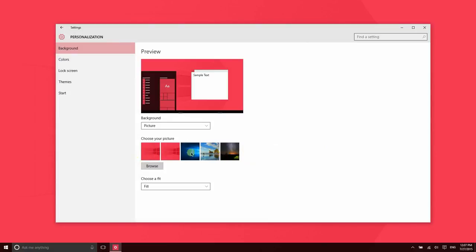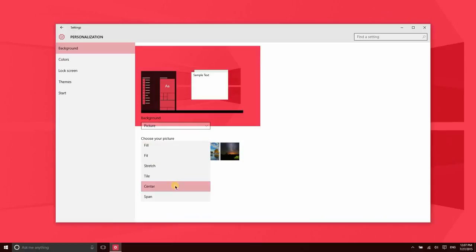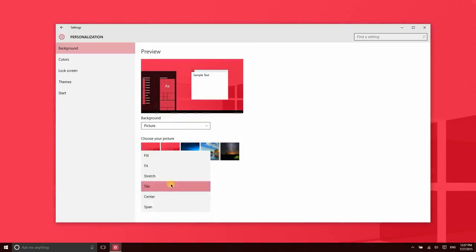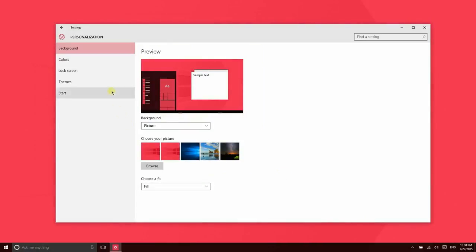This area just shows the ones that are recently set as your background. And then you can choose a specific fit. If you'd like it to be centered, you have that option. You can have it tiled. I normally just have that set to fill the display.